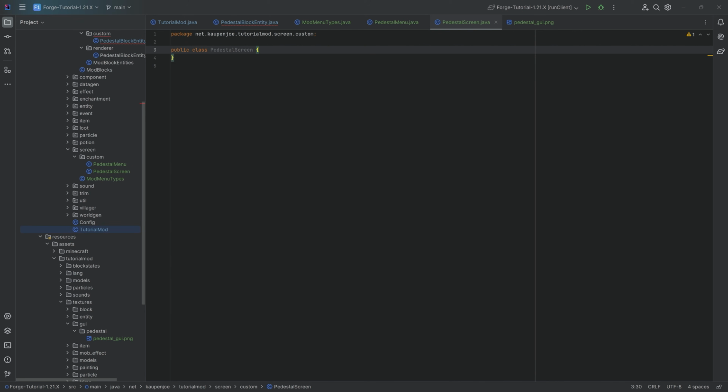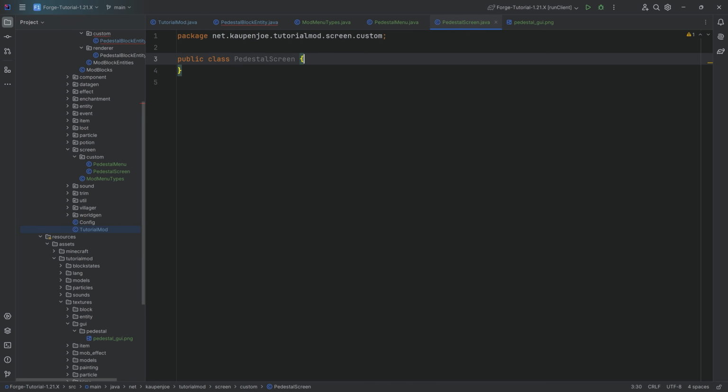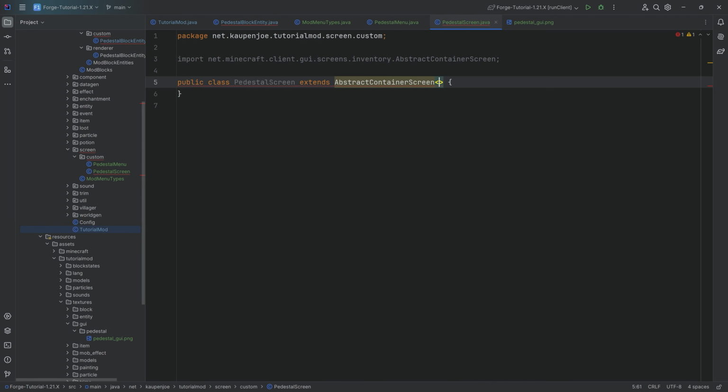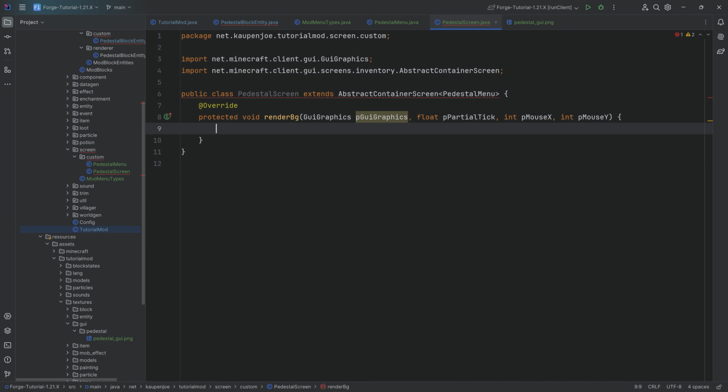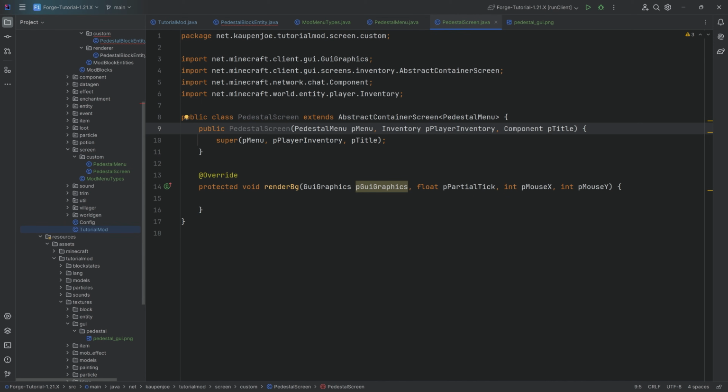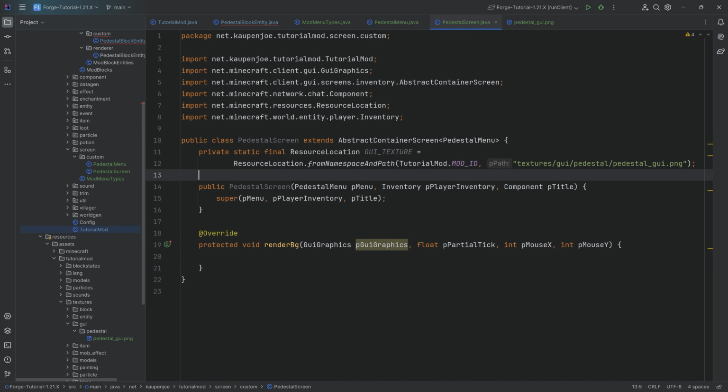And for the screen, we'll copy over a couple of things, but not to worry. Well, basically everything is going to be more or less explained. The screen itself is going to extend from the AbstractContainerScreen class with the pedestal menu over here. We're going to hover over this to implement the renderBg method. We're going to hover over this again, create constructor matching super, and then we're going to copy over the resource location of the GUI texture.